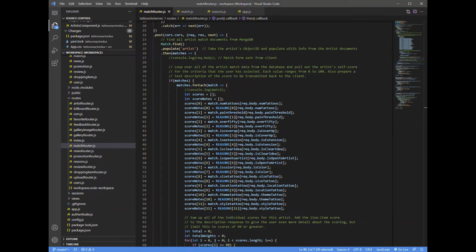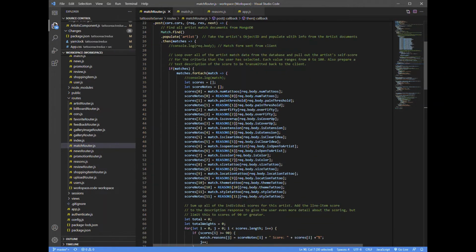On the other end, the client application made the request using Redux and a call to fetch, and it put the contents of the user's questionnaire form into the request body. The Express server is implementing business logic to find the best artist matches here. It first uses find to obtain all the artist match documents from MongoDB. I next perform a loop over each of these artist match evaluation documents using a forEach method.